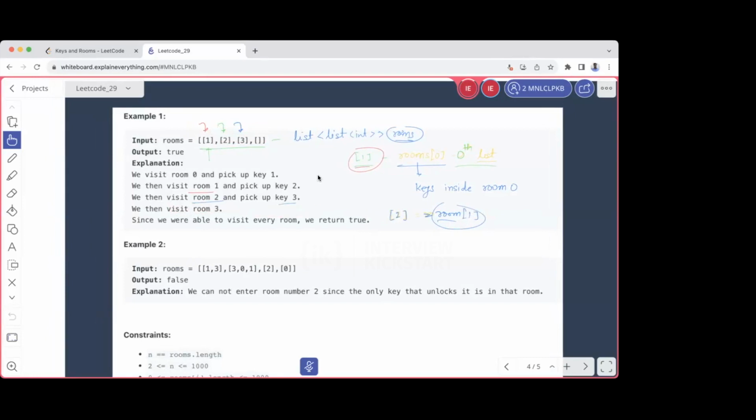And in room 3 again, we don't have any key. That's an empty list. That means we don't have any key. But actually, we don't need any more key, right? Because we are now able to visit all the rooms from 0 to 3. So here n is equal to 4, and that is nothing but the size of this input list.